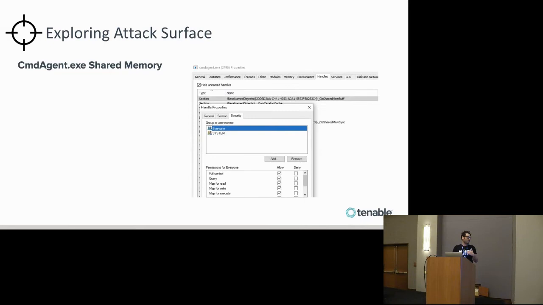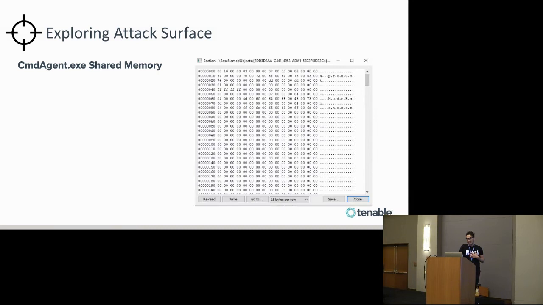Next, there's a shared memory issue going on here too. CMD agent, which is the main antivirus executable, is exposing a piece of shared memory. And if we check the permissions of this shared memory, it's writable by everyone. And as I mentioned before, we can connect to securable objects as a sandbox process, given we bypass our own user mode hook. And we go ahead and look at what this shared memory is that CMD agent is exposing.